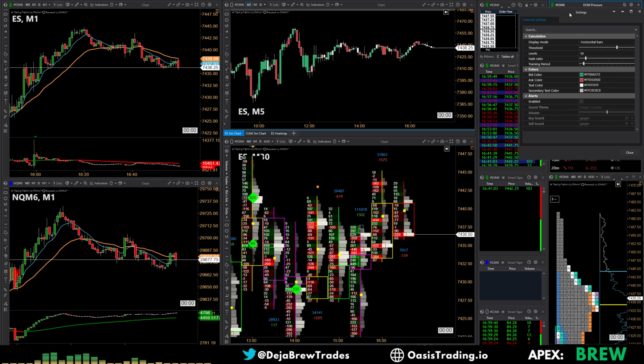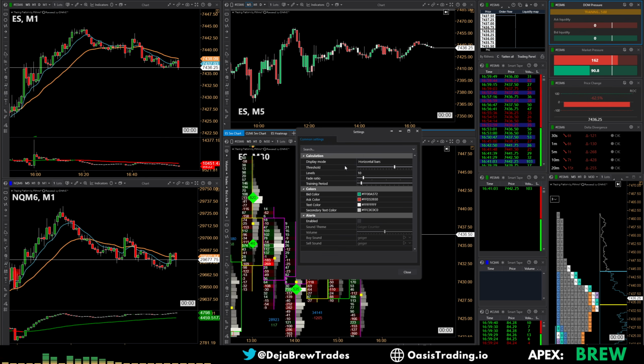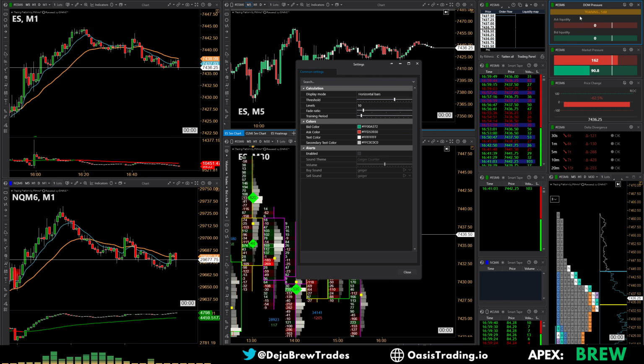This one is another very good one. If you guys remember, I used to show the level 1 liquidity on my DOM. I don't need to do that anymore because they have a DOM pressure indicator that I can show the level 1 liquidity a lot better on just this indicator here. So this will tell us how much liquidity is on the level 1, the best offer and the best bid. It's set to horizontal. Threshold is set to 70. Levels 10. Fade ratio is set to 3. Training period is set to 5 minutes.